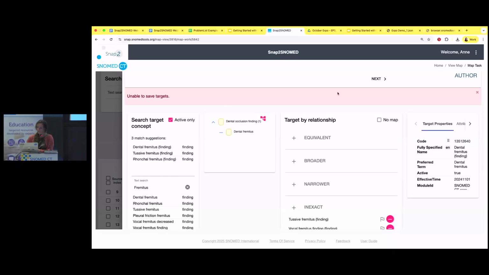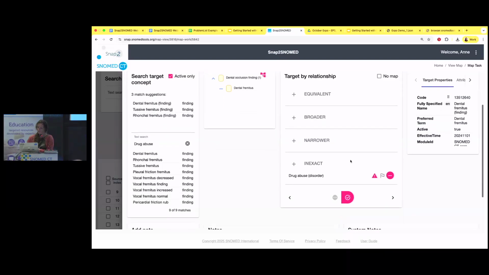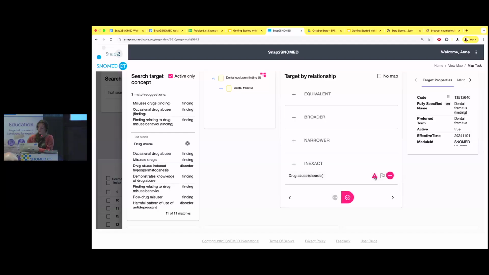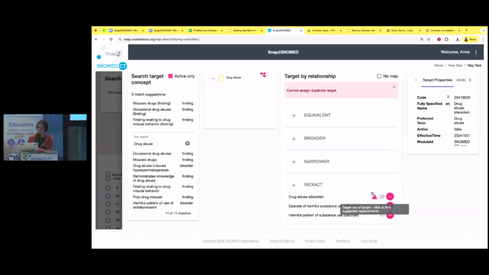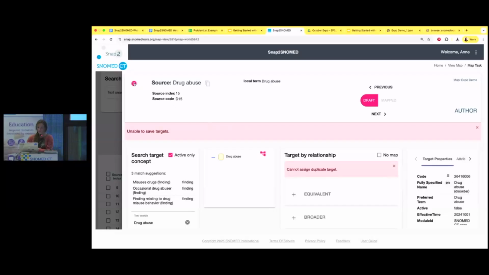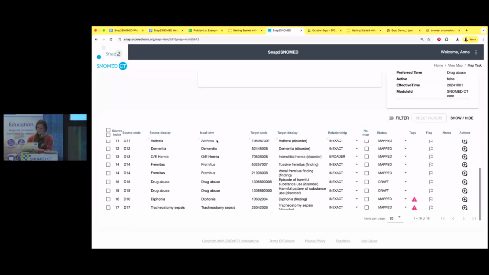And then let's go out and see, I'll just show you the next one, drug abuse. We would do the same for this. And you can see for the drug abuse, there are now 2 replacements. And maybe I wanted to keep both of them. Let us go out and see how it looks in the map.